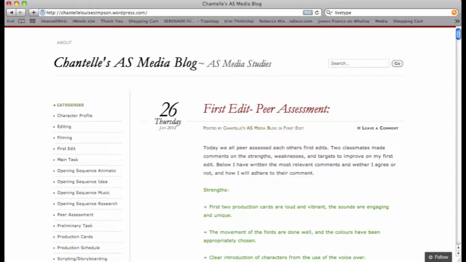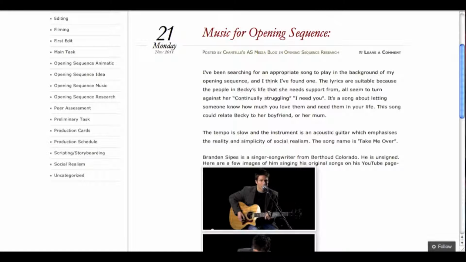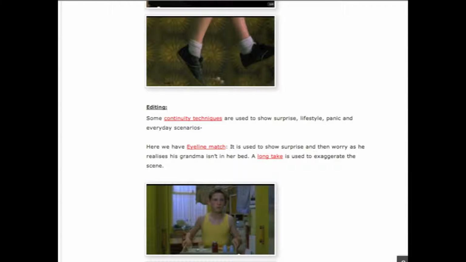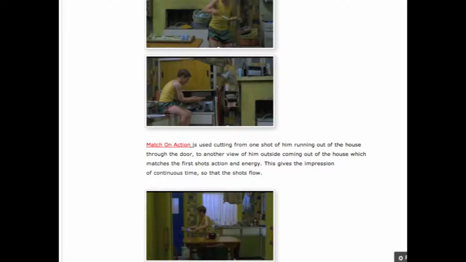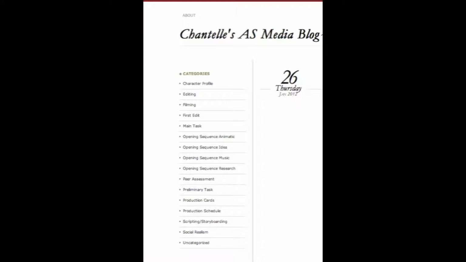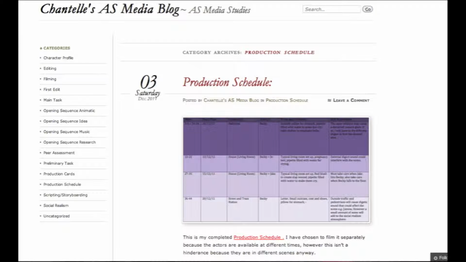I found this site very useful as you can design each blog post to the style of your work you produce. For example, when analysing opening sequences, I could incorporate pictures to support the writing, and within the work I could highlight key media terminology such as eyeline match and match on action. Also, having all my work in one place allowed easy access when checking my production schedule when filming, to make sure I had everything necessary for that day.